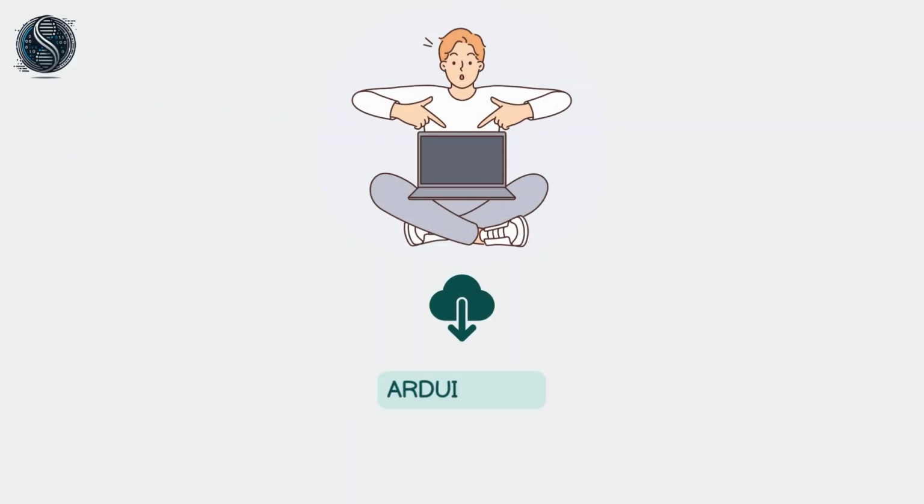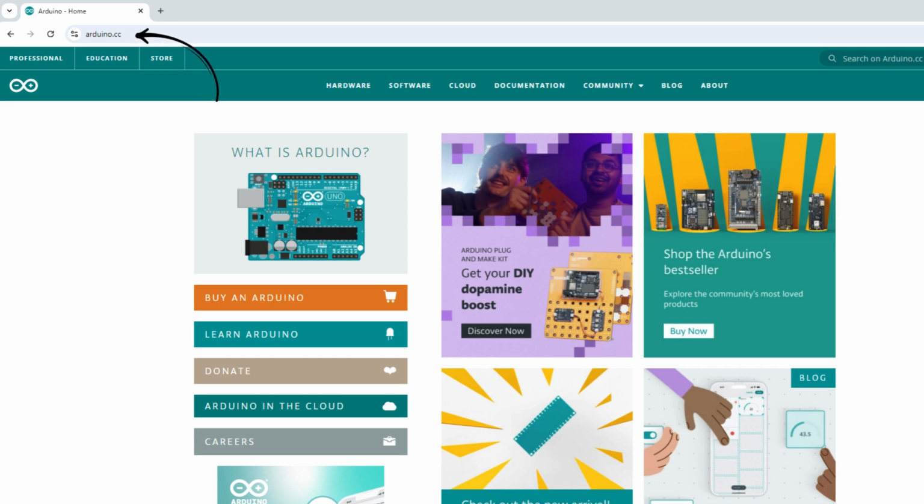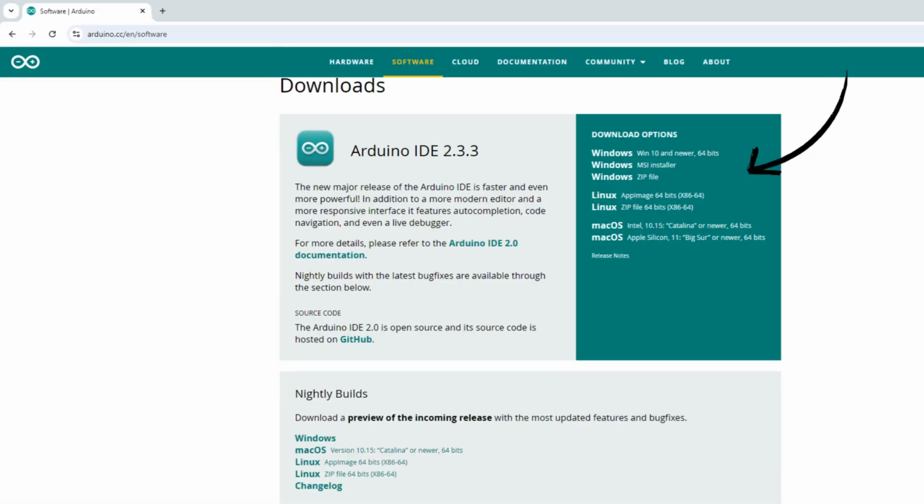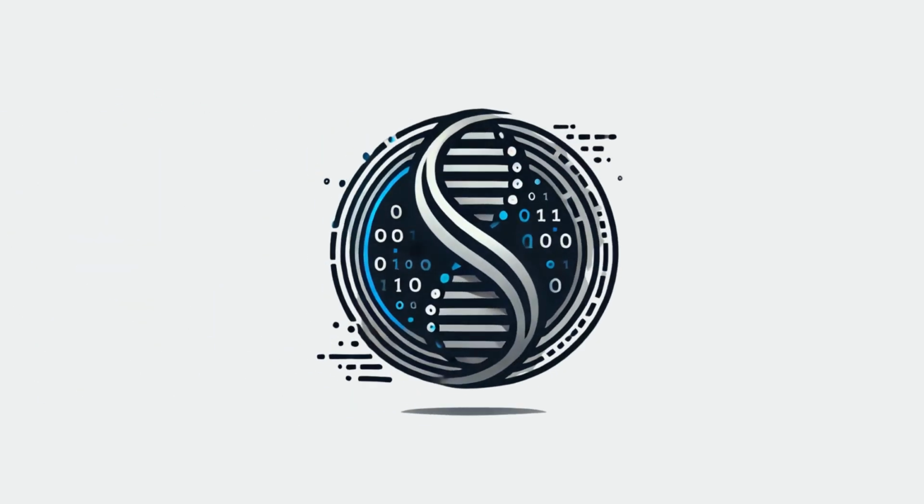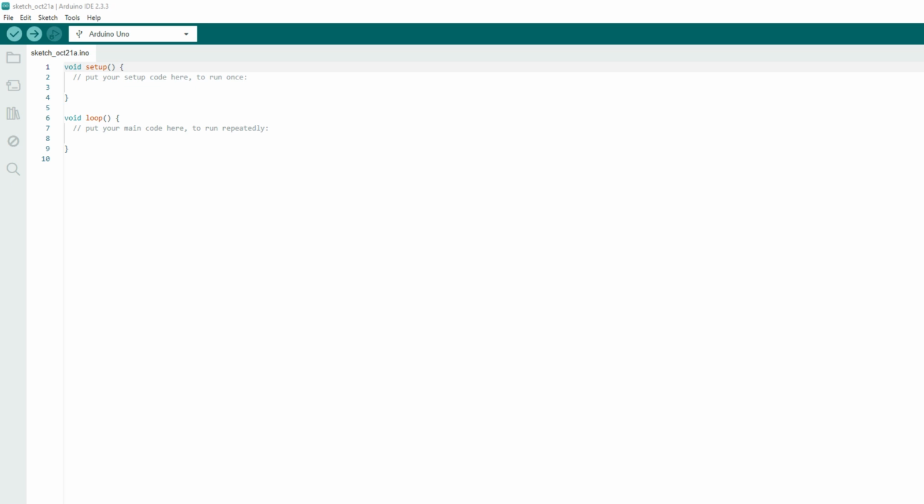First things first, to get started, you'll need to download the Arduino IDE, which stands for Integrated Development Environment. Head over to Arduino's official website, click on Software, and download the version that matches your operating system, whether that's Windows, Mac, or Linux. Once you've downloaded and installed it, open up the Arduino IDE.